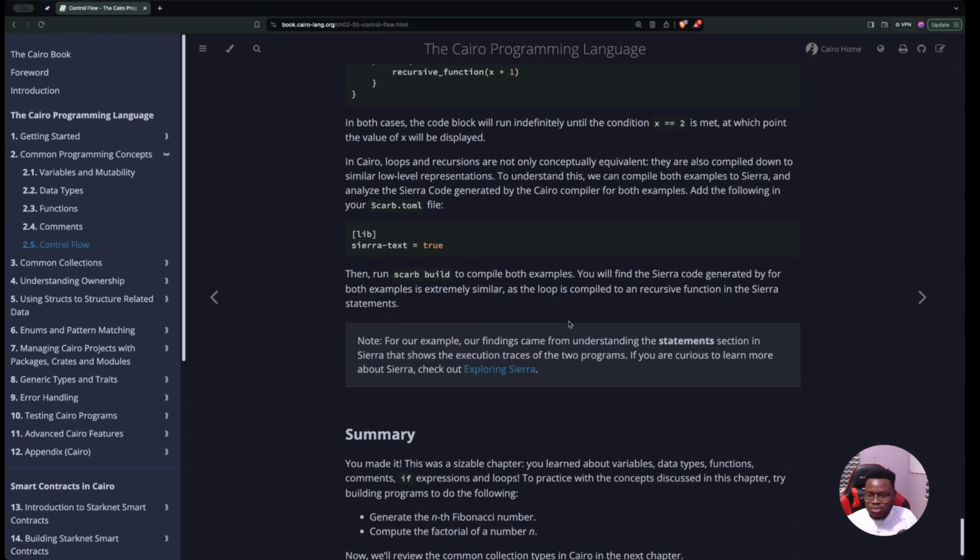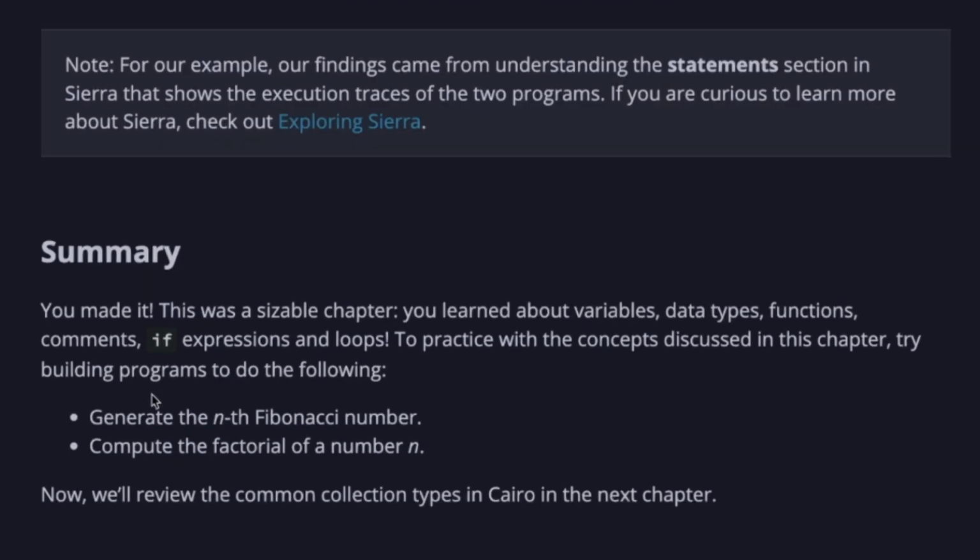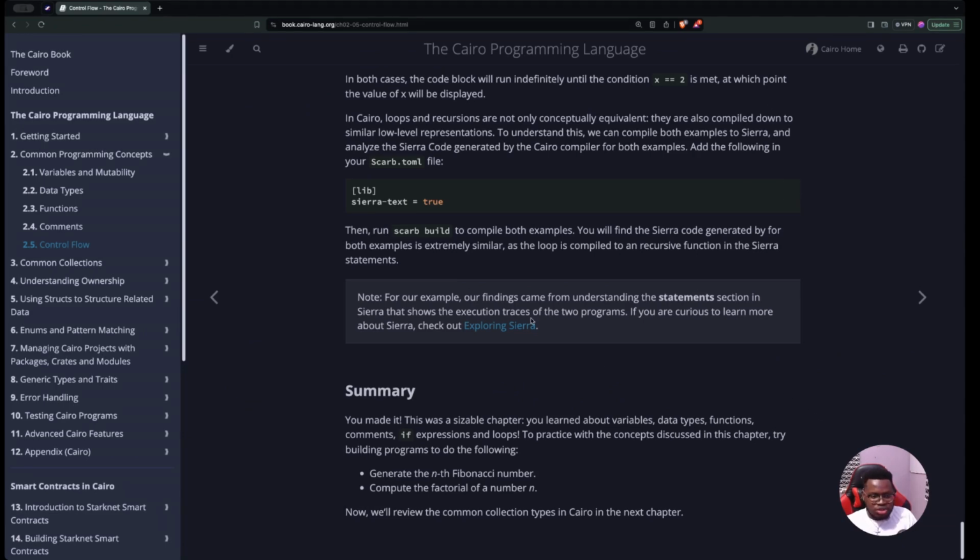I would also advise you check out some little assignments. You can write out a program to generate the nth Fibonacci number, and you can write out a program to compute the factorial of a number. A little hint: when you create a new Scarb project, the code you find within lib.cairo is a program to generate the nth Fibonacci number. But I would advise you just try that out, and you can probably cross-check against that.